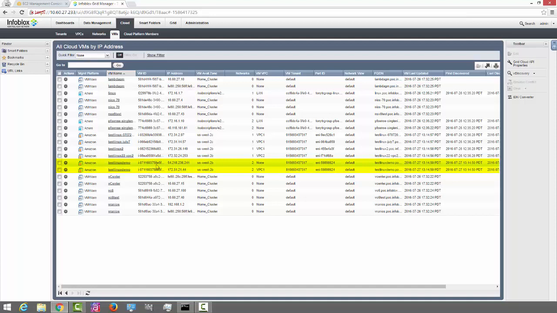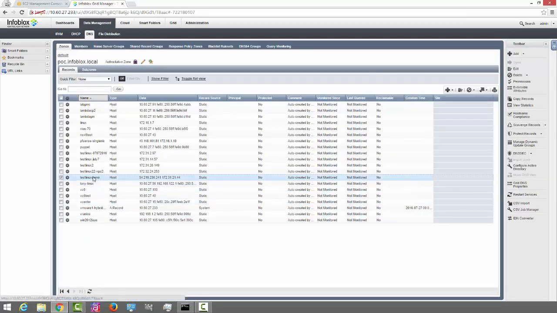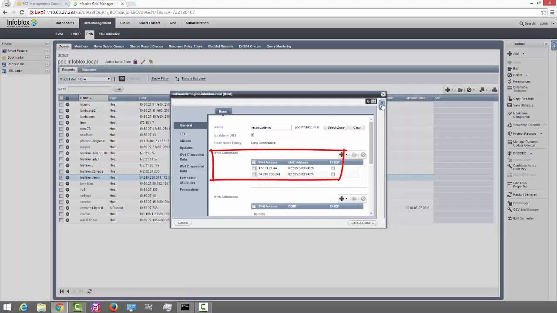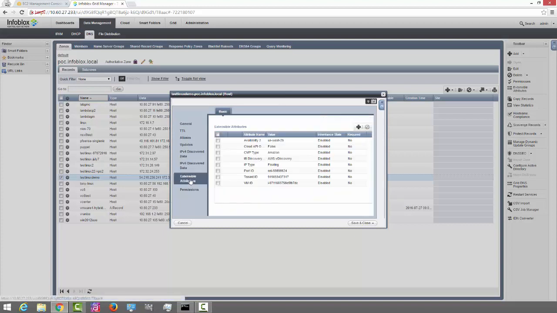We can also see the numerous metadata that has been collected from AWS for this instance, including its instance ID, availability zone, IP addresses, and other useful information. Jumping back to the DNS zone, we can also see that there is now a DNS record for the Test Linux demo instance. Editing the properties for this record, we can see both its private and public IP addresses, that it was created as part of a vDiscovery task, and the numerous metadata that was pulled in from AWS for the instance and stored as extensible attributes.